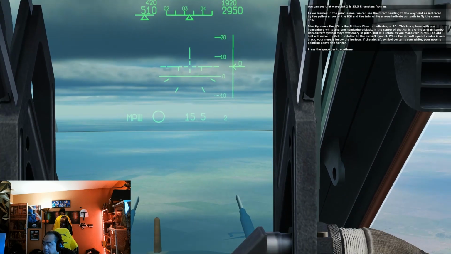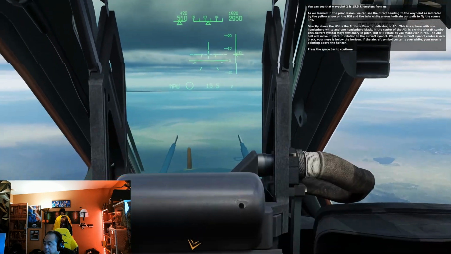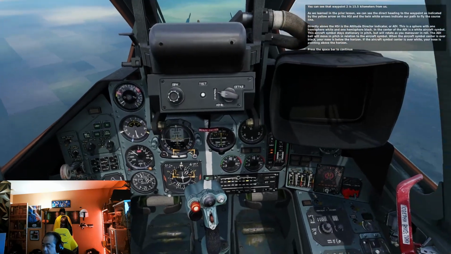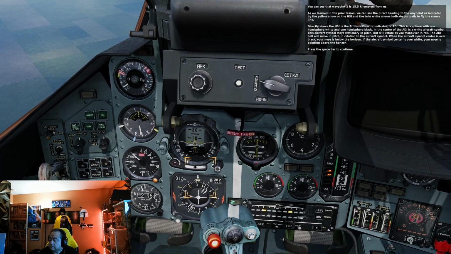As we learned in the prior lesson, you can see the direct heading of the waypoint is indicated by the yellow arrow on the HSI, and the twin white arrows indicate our path to fly the course line. Directly above the HSI is the attitude director indicator, or ADI. This is a sphere with one hemisphere white and one hemisphere black. In the center of the ADI is a white aircraft symbol.